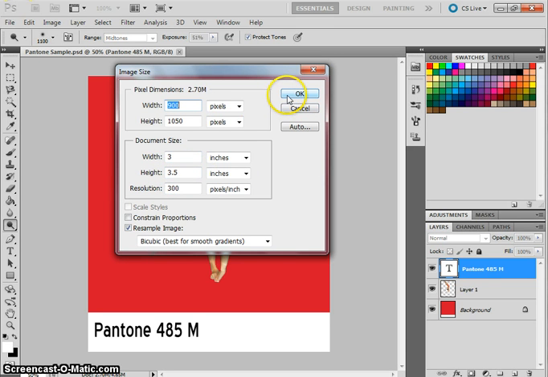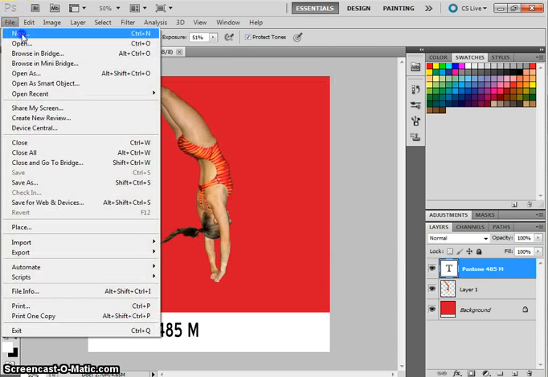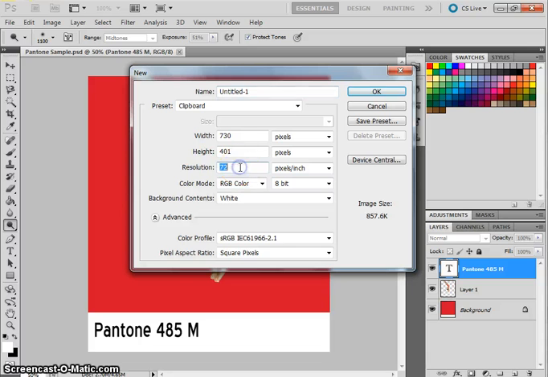So what we need to do is I'm going to go ahead and cancel out of this. We need to make a new document. That resolution has to match. That resolution has to be 300. Make sure that you change this over to inches. It's very important that it matches up so you know what it is you're typing in there.